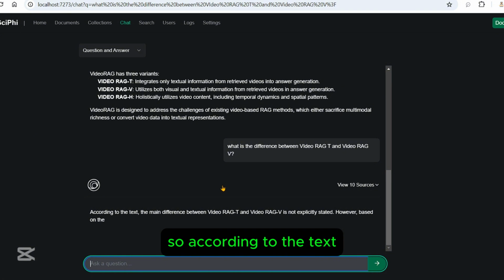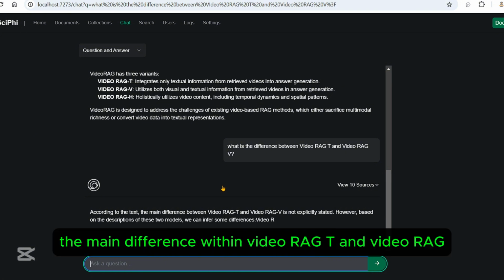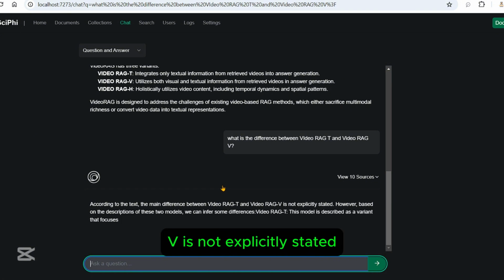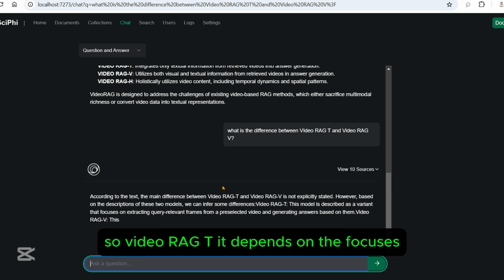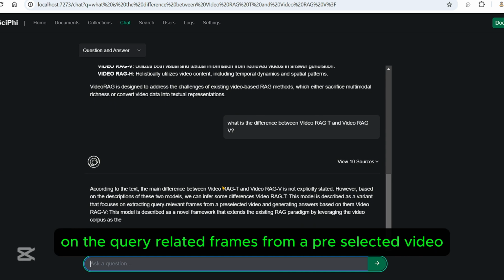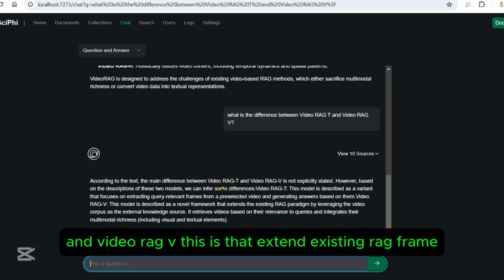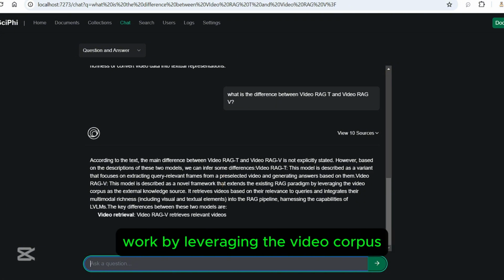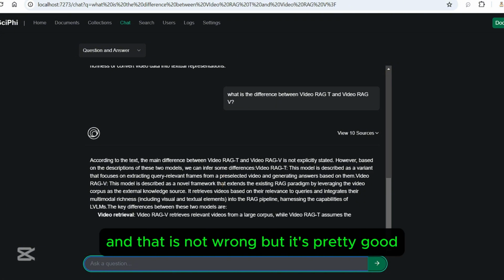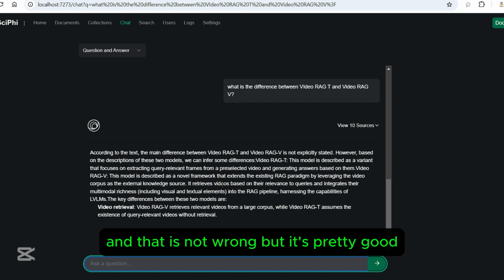According to the text, the main difference between VideoRAG-T and VideoRAG-V is not explicitly stated. However, based on the description of the two models, I can infer some differences. VideoRAG-T focuses on the query-related frames from a pre-selected video, and VideoRAG-V extends the existing RAG framework while leveraging the video corpus. And that is not wrong, it's pretty good.